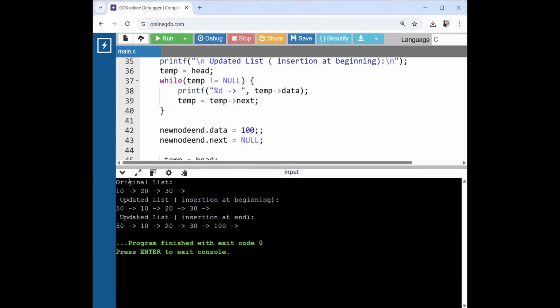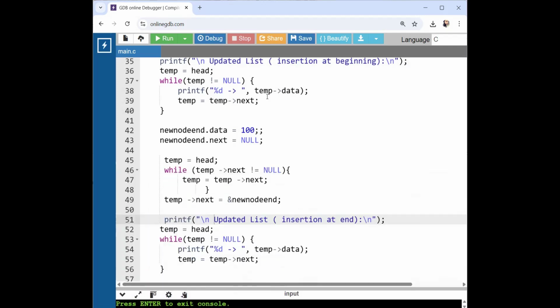Now run this code. So that was the original list: 10, 20, 30. Now this is the updated insertion at beginning, where we have included 50. So right now the list becomes this. Now you are adding one more node at end, so your list will become 50, 10, 20, 30 and 100. This is a simple way to know about insertion at end. We have already discussed insertion at a specific position. Please check that video also, so you will get a clear picture of how we are doing it.